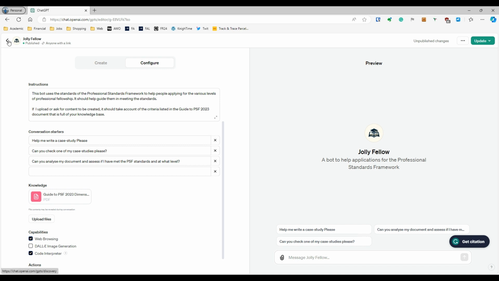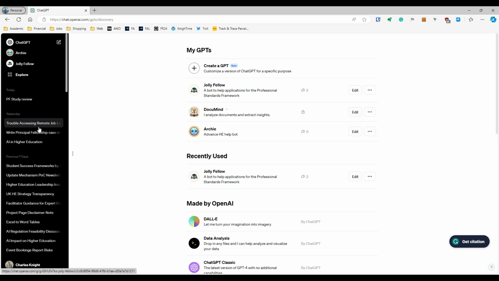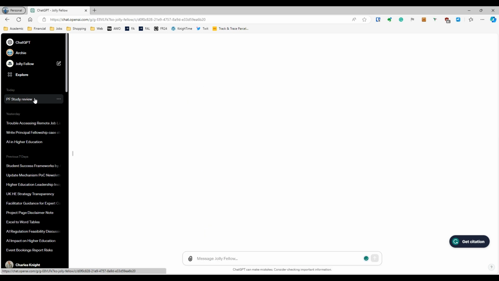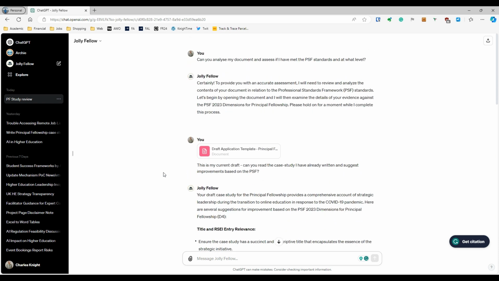So, to give you an idea of how Jolly Fellow works, here is a chat from yesterday. Sometimes at the moment, by the way, ChatGPT is a bit wonky because so many people are trying to access it. So, this is my draft application. I started working on it to the 2023 new standards, and I've said to Jolly Fellow, this is my current draft. Can you read the case study I've written and suggest improvements?